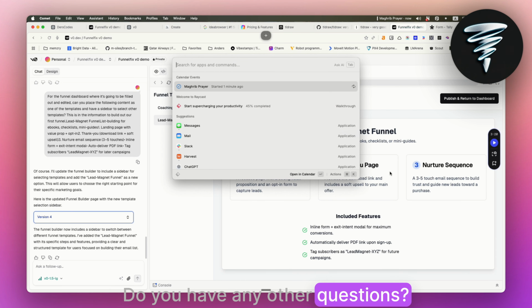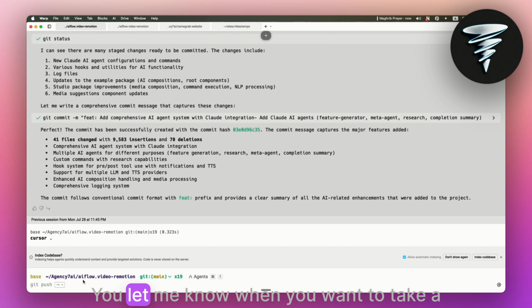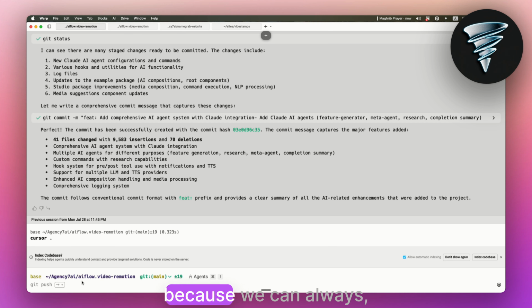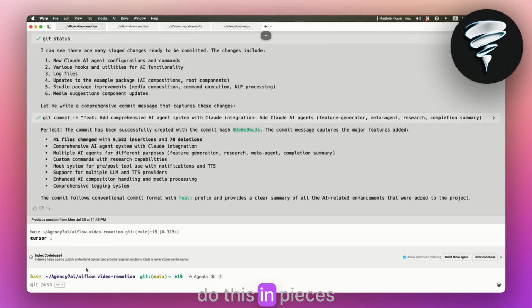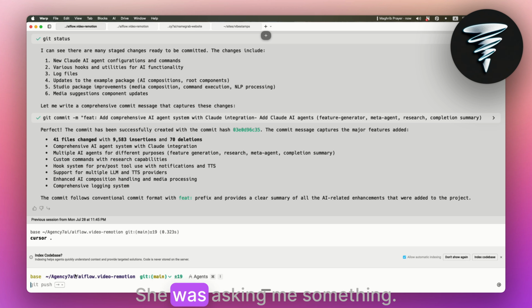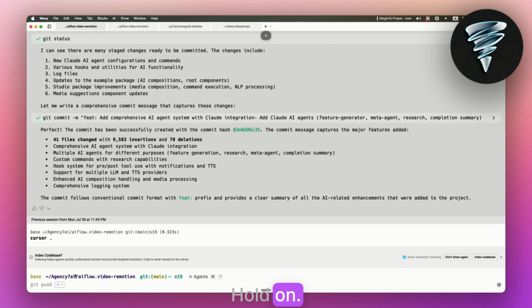Do you have any other questions? Not right now. And you let me know when you want to take a break or you're good, because we can always do this in pieces, or I can continue on. If you've got fish to fry, you let me know. My mom came in once. She was asking me something. I just told her, hold on.